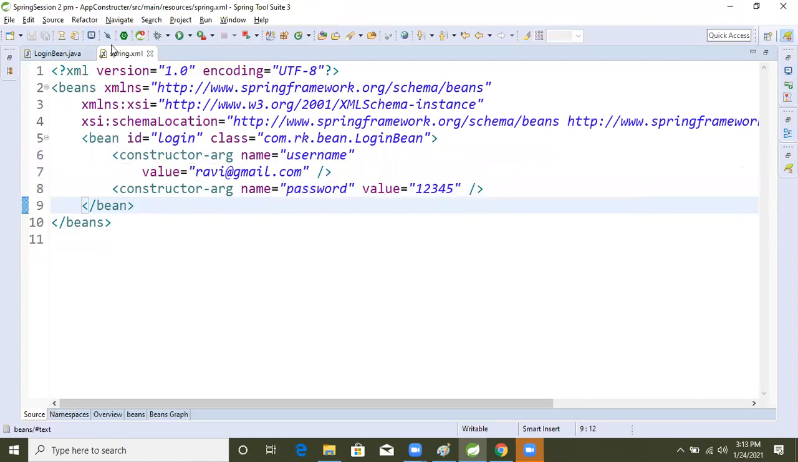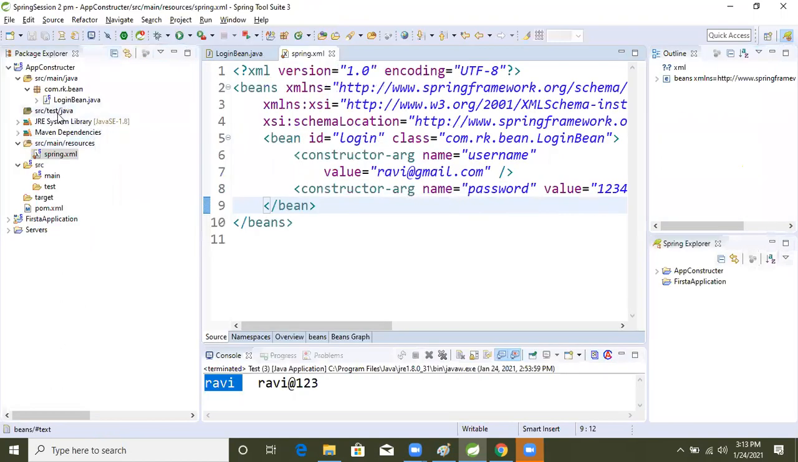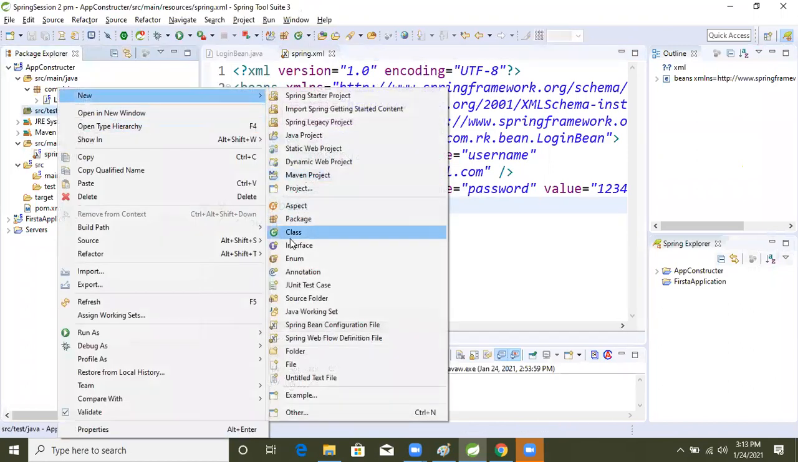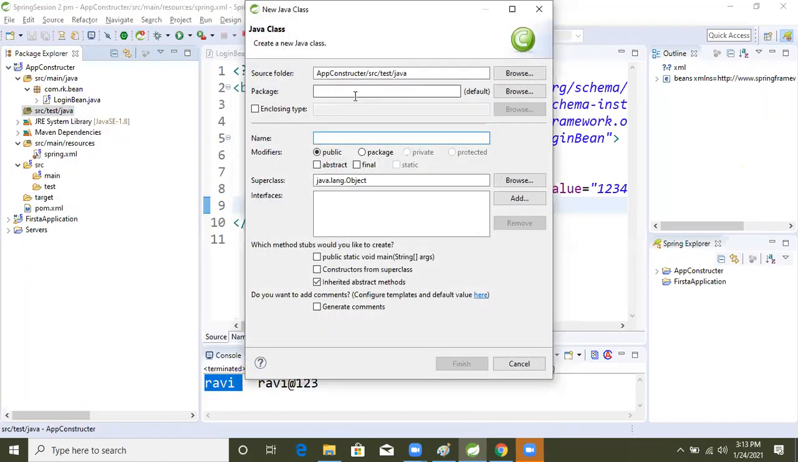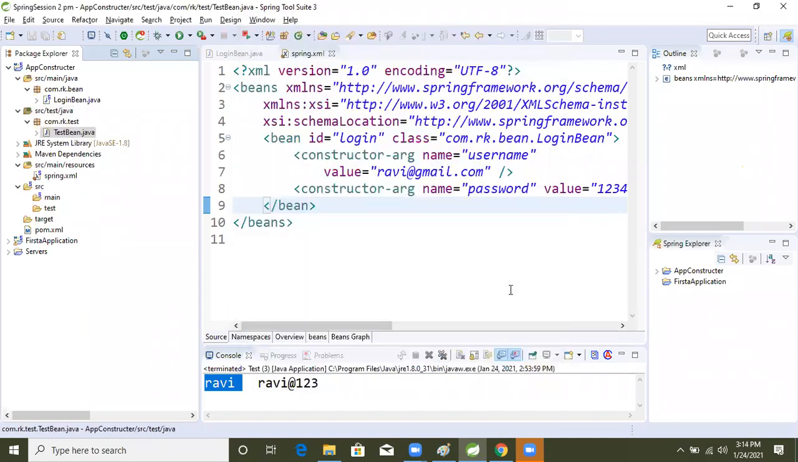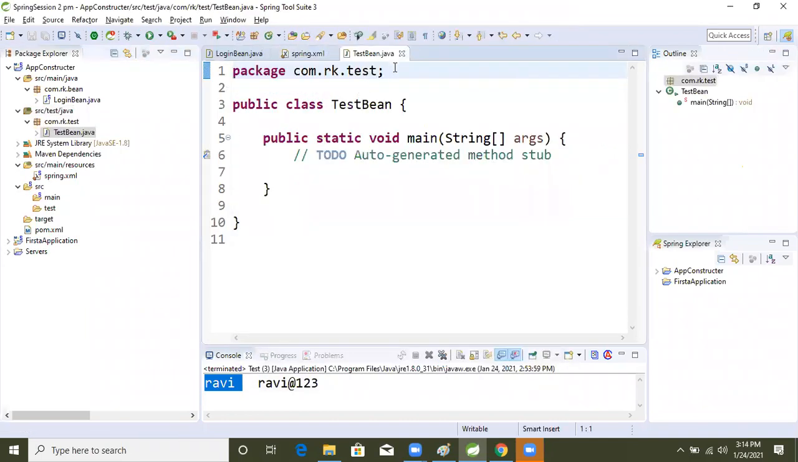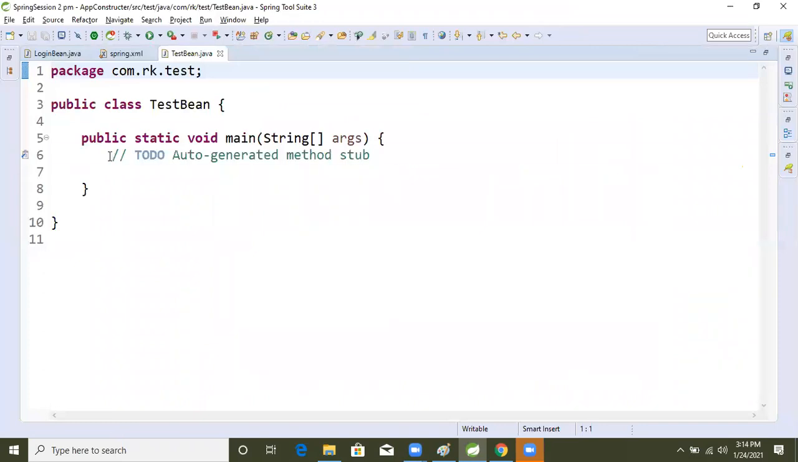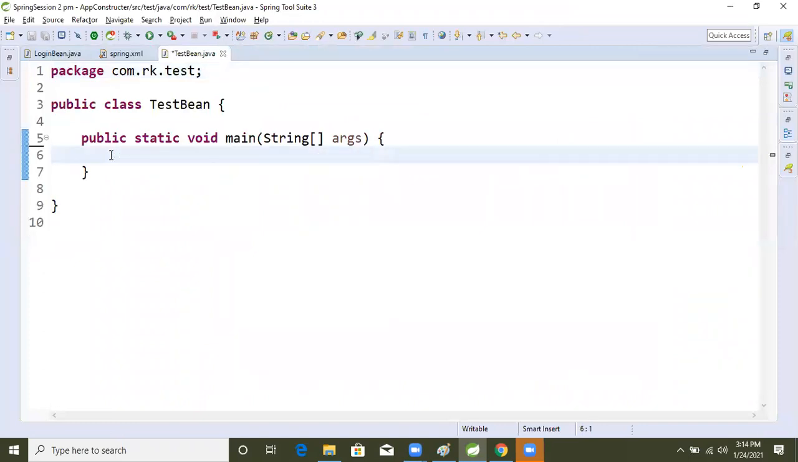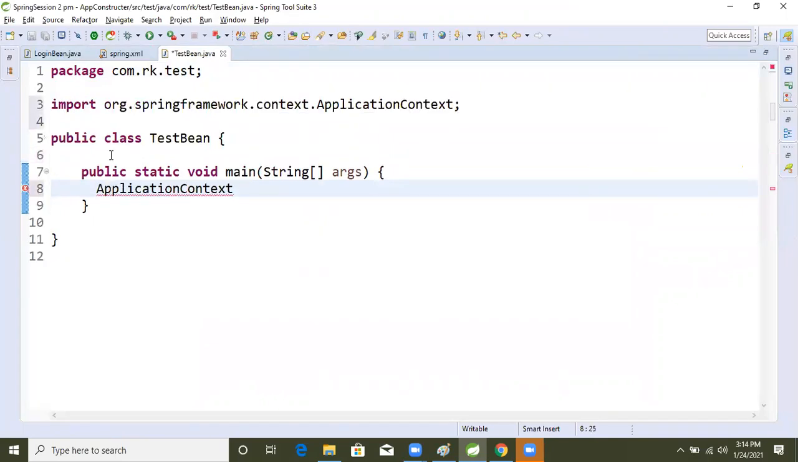Now we will see that output, so let's test it in the test class. Let's write in the test folder. I'm creating the com.rk.test package, and inside that, just TestBean with a main method, because it is a standalone application. Now, what is that, the application context.